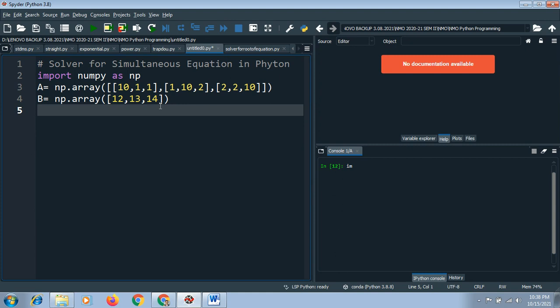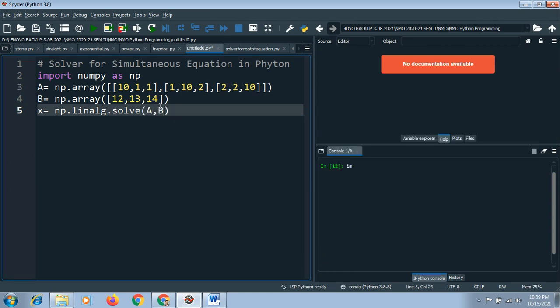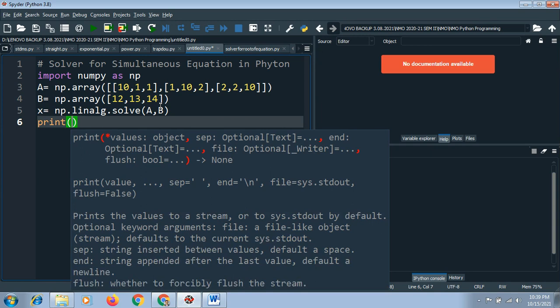Further, in line number 5 we are going to mention a solver statement. We will mention it in a variable, so you can mention it as an x variable. So x equal to np.linalg.solve in bracket a comma b. This is the solver. So print, what do we need to print? Print the value of x.